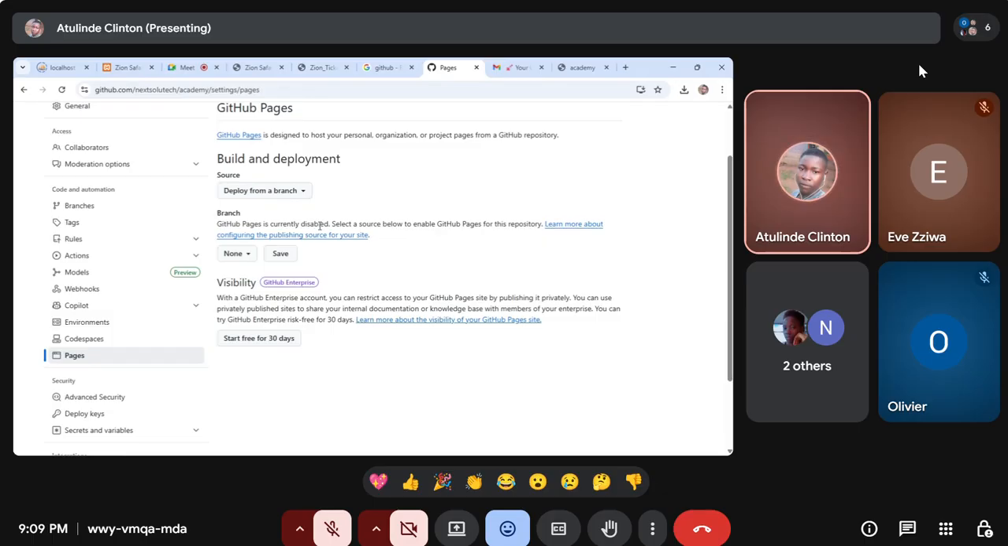Then we have branch. GitHub pages is currently disabled. Select a source below and enable GitHub pages for this repository. And our repository is Academy. So we shall come down here, and for the source they've put none. We change it and say we are getting the code from our branch, which is main.